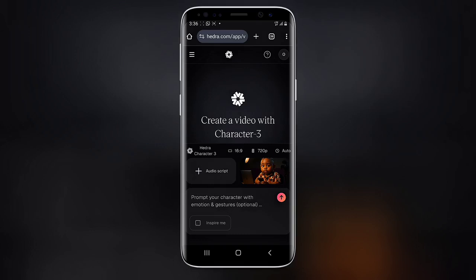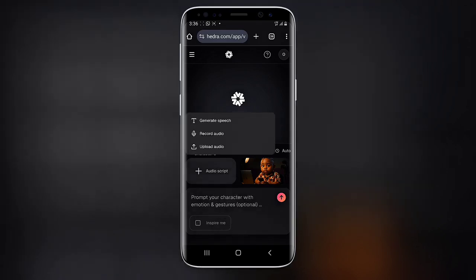So this audio script, this is where you put your audio script. If you have recorded your voice, you can upload it. You can also use text, that is, generate speech. You can type your text and the AI will generate it for you. Okay, for me, I think I will need to type my speech.